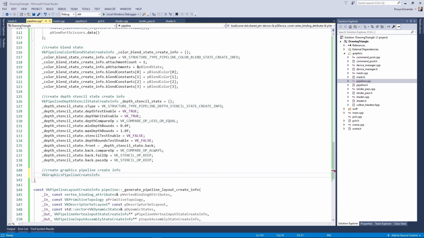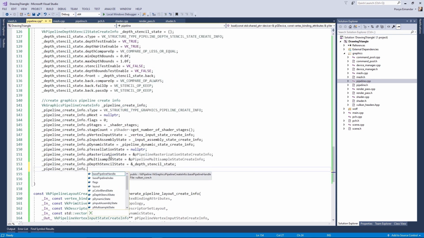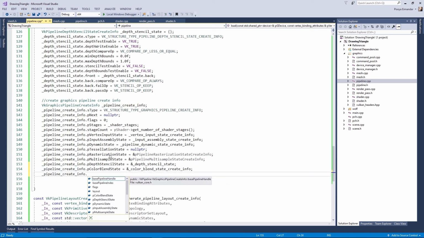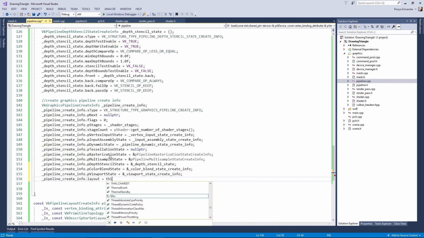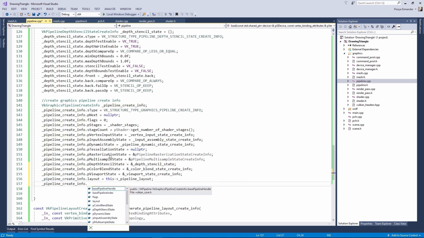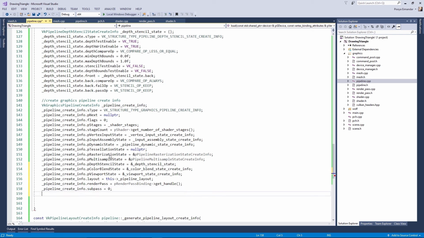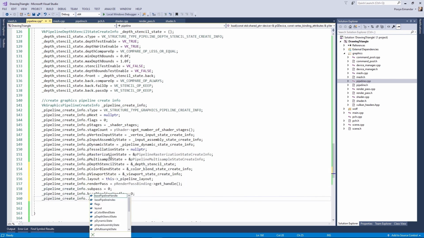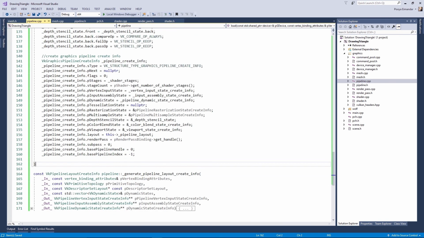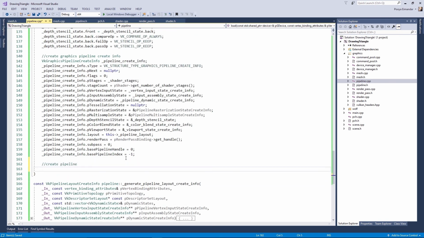Before calling vkCreateGraphicsPipelines, we should create an object from the VkGraphicsPipelineCreateInfo structure. This structure specifies the parameters of a newly created graphics pipeline. We should set all the desired pipeline features here: the vertex input state, the input assembly state, dynamic state, tessellation, rasterization state, multi-sample state, depth stencil state, color blend state, viewport state, and the layout of the pipeline which must be created.